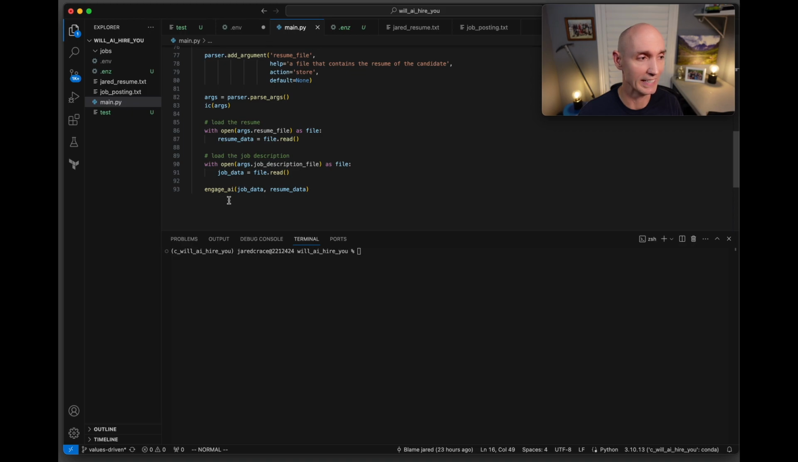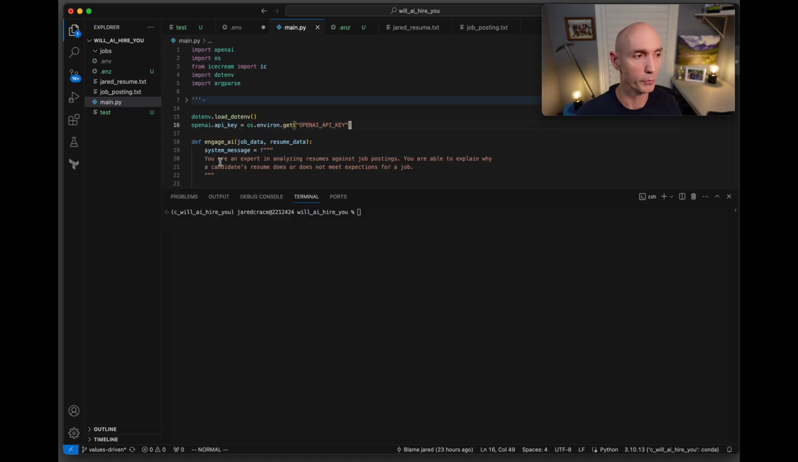It is called engage_AI, which we are passing the job data and the resume data to this function. So this function here starts with a system message to the AI, kind of setting the stage. The system message is, you are an expert in analyzing resumes against job postings.